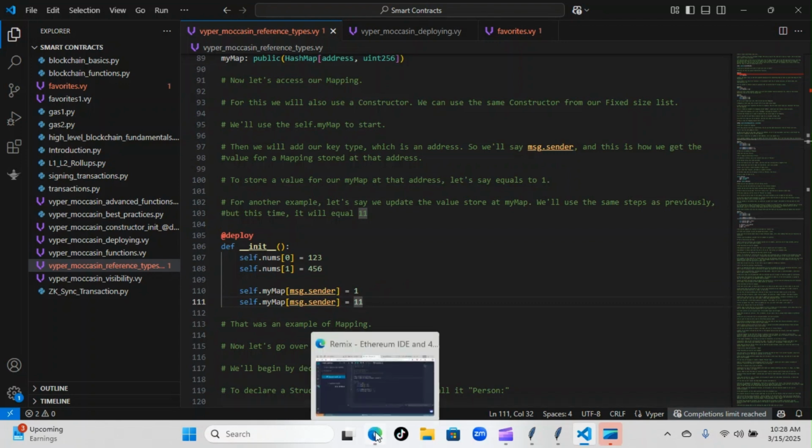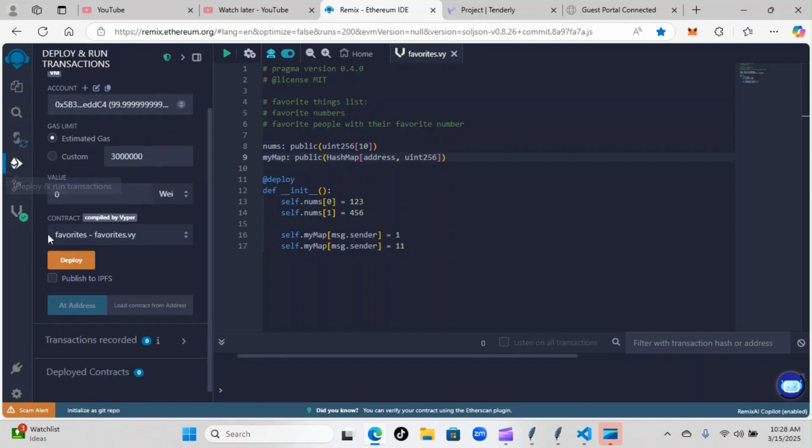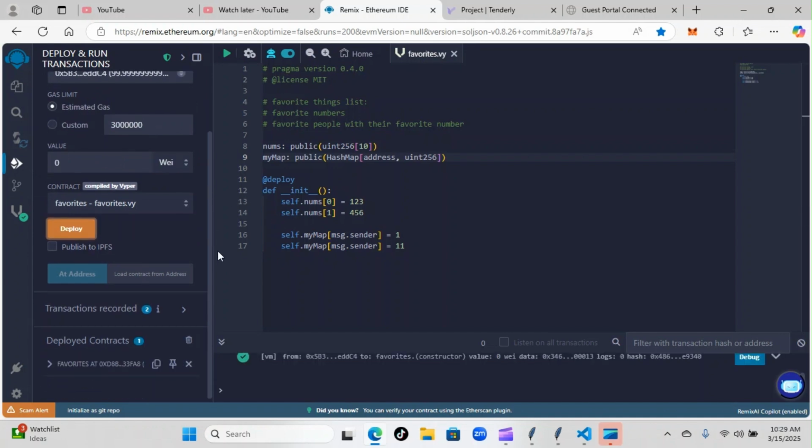But let me take you over to the Remix IDE so I can show you a little bit more of what's going on. So you can see here, let me get this compiled and get it out of the way so I can show you what's going on and get it deployed. So we get it compiled, we get it deployed. Now the reason I have the numbers here, we can't use the myMap right now because we don't have an actual address to put in. So I'm going to use an example of the numbers to show you exactly how it works.